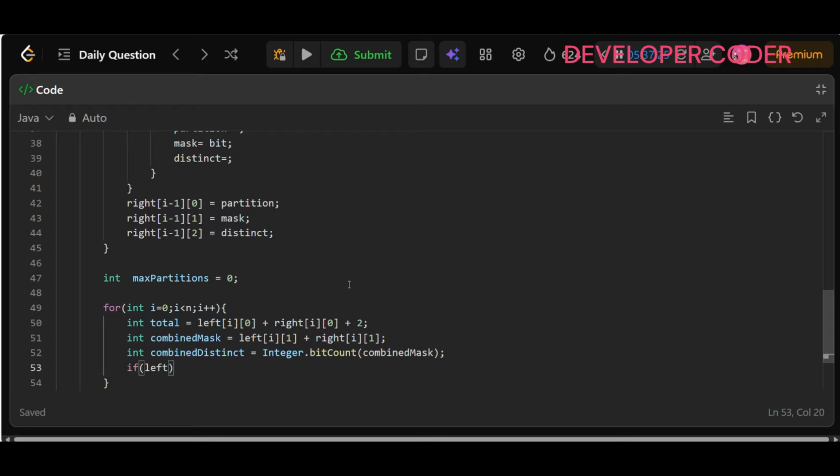If left of i comma 2, if this value is equal to k. So what we are doing here, now we have to adjust the total partition based on the possibility of changing s of i. So if both sides already have k distinct characters and combined is less than 26, then changing s of i could create an extra partition. That is why we are going to do +1. Otherwise, if combined distinct fits within k after one more character, then we might merge one partition, -1. Okay, so that's what I'm going to do here.